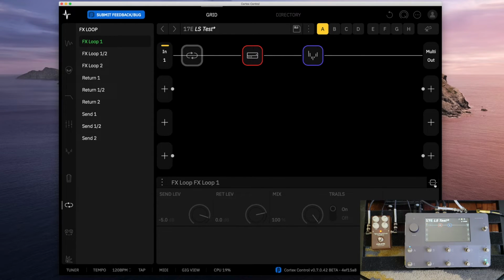And what I typically do, I will adjust the send level to get unity. And the reason I'm adjusting the send level is because I think the output level from the Quad Cortex in the effects loop at line level is a little hotter than you would get from the guitar. So I like dropping that level to mimic more of a guitar level signal.